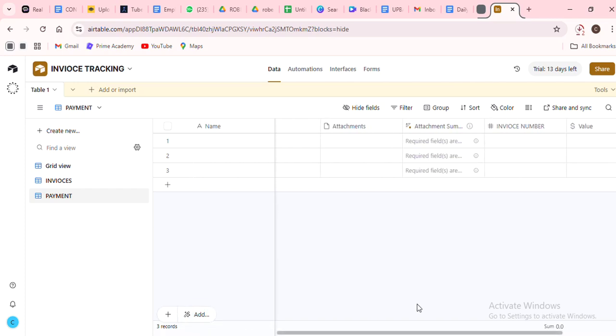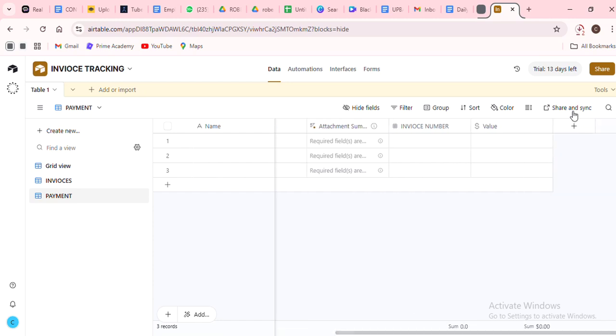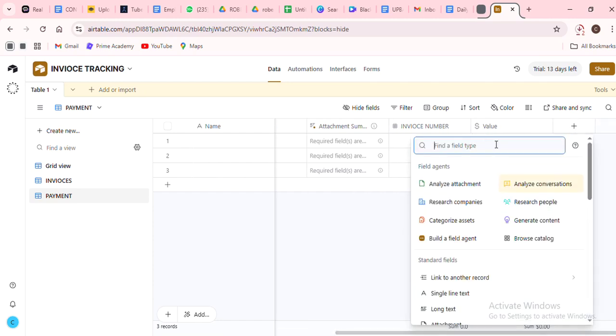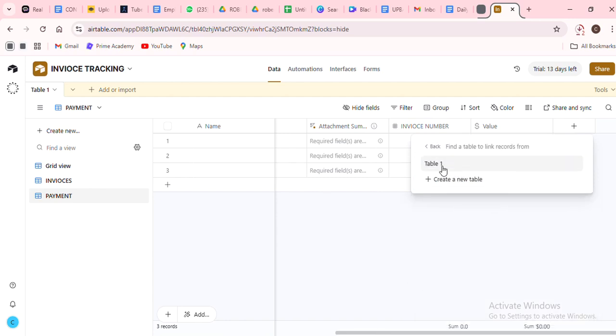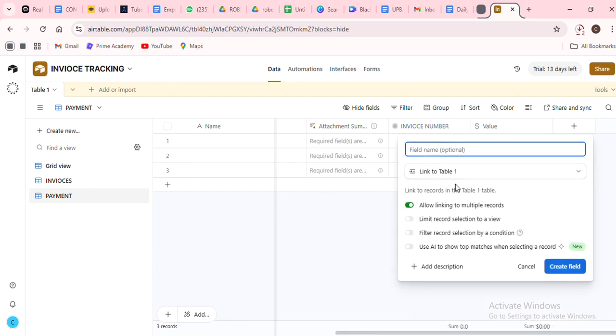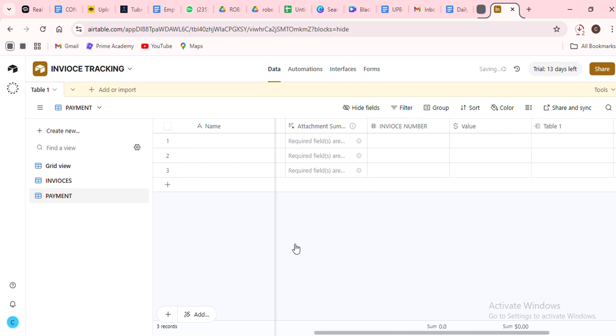Once you've filled your tables with data, you can use Airtable's sorting and filtering options to manage and analyze your information. This is what's happening behind the scenes. Airtable is acting as your personal database, keeping everything organized and easily accessible.